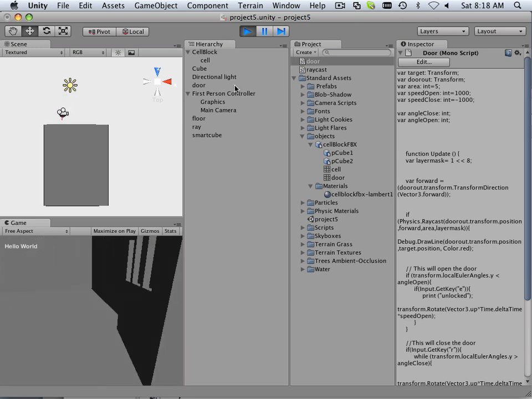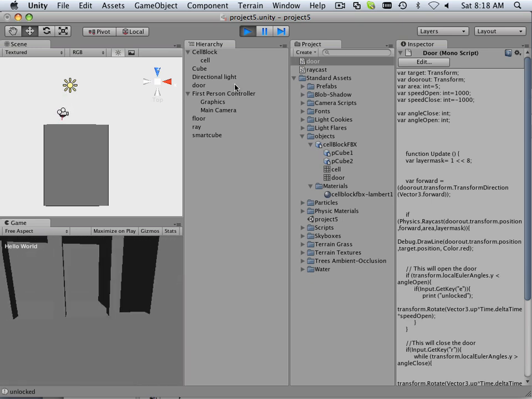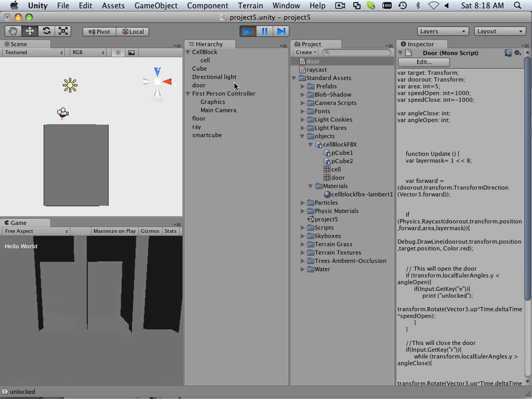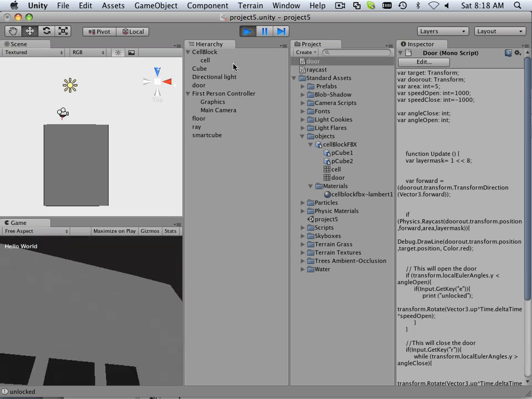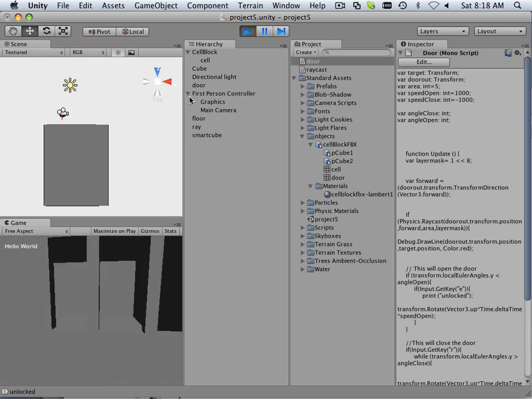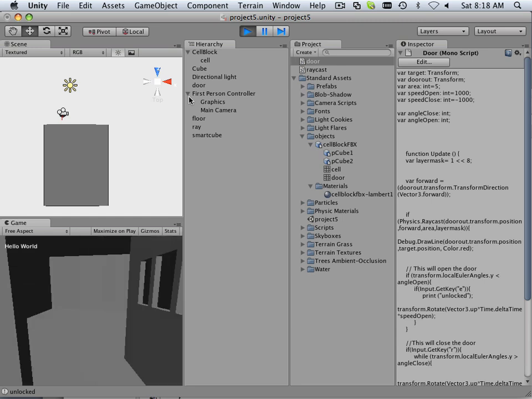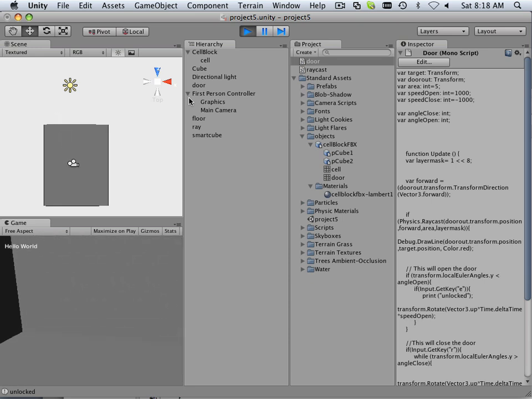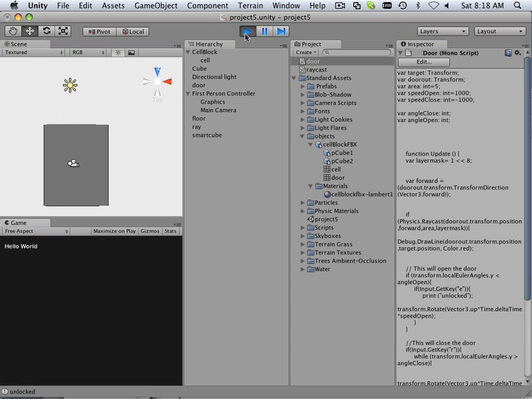Okay, so E on the keyboard, R on the keyboard. E, R, E, R. There we go. So it works. You've now made an open and a close script. What's the problem? Well, here's the problem. What if I go inside the room? Well, I'll be able to open it, but I can't close it now, right?